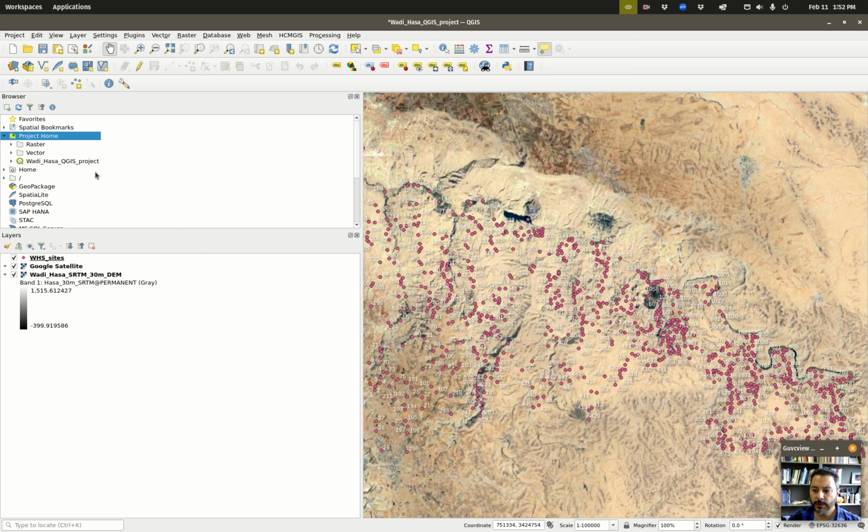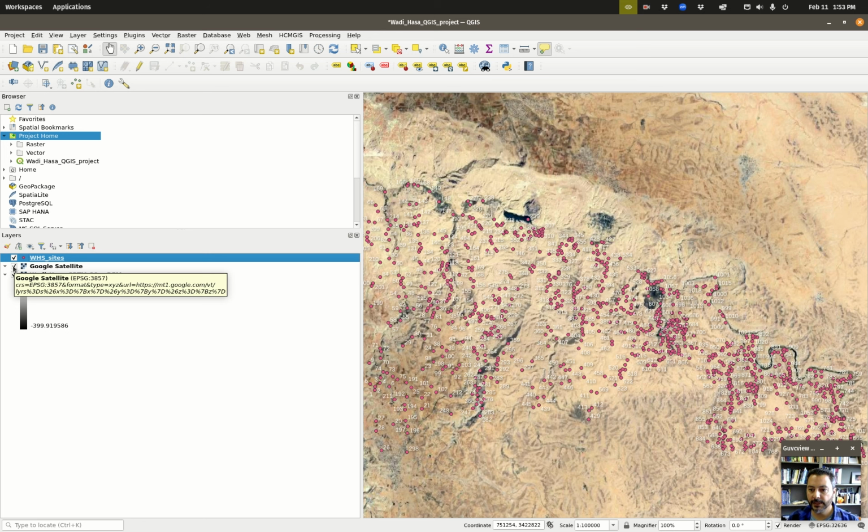So we're basically just where we left off because we saved our QGIS project at the end of the last practicum, and so when we open it back up we should be right where we left off. And we see we have our 3 layers, WHS sites on top, the Google satellite in the middle, and the SRTM DEM at the bottom. And just to recall, the check boxes, we can turn them off and on to view them independently or to have them layered as we like.